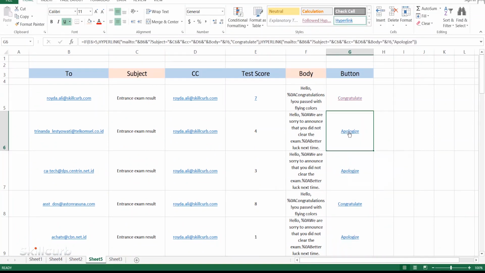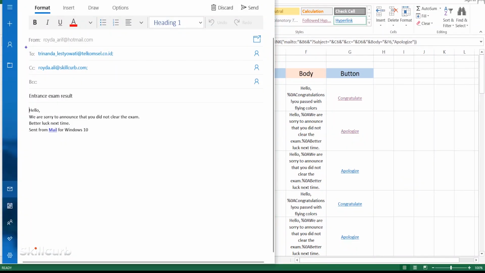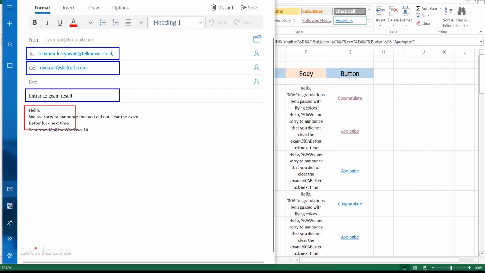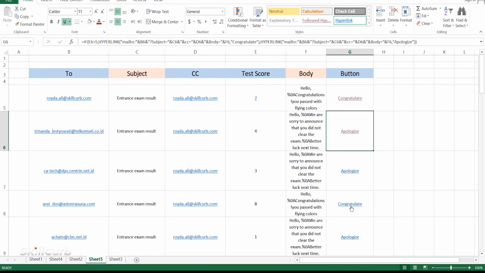Have a look at two different kinds of emails. The congratulations email. Another one is the apology email. Check out the different texts and recipients.